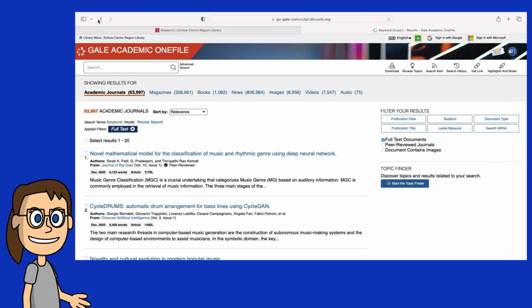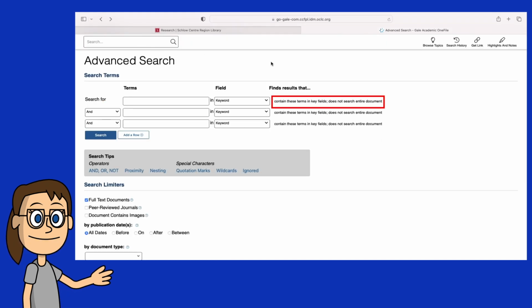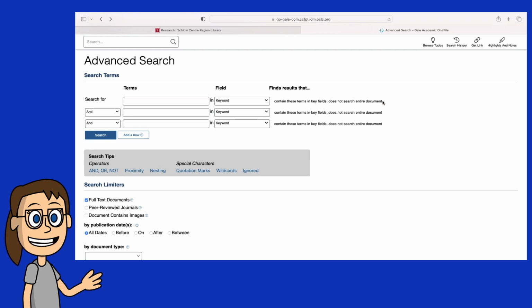A clue is over here on the right side of the screen, where we find an explanation of what the keyword search function does. Contains these terms in key fields. Does not search entire document. This means that despite outwardly seeming quite similar, the keyword search function actually works a little differently than the basic search. The basic search is going to just look for the term you enter, in this case the word music, in the results, giving the broadest possible set of results.